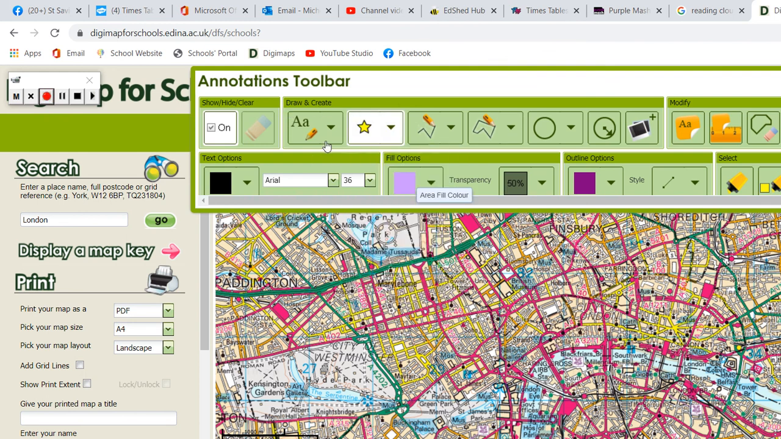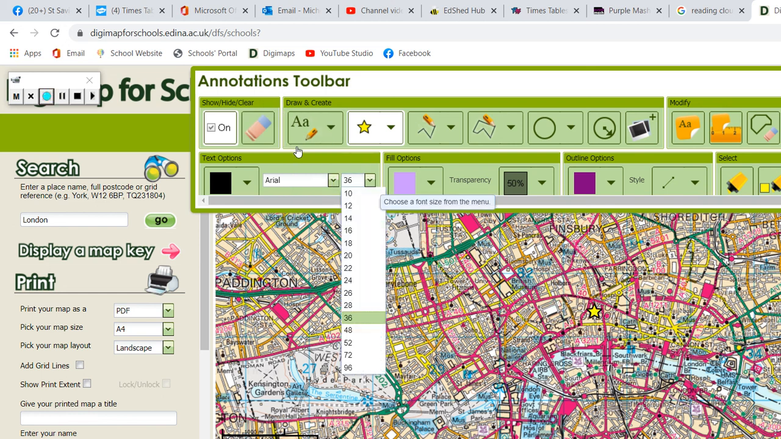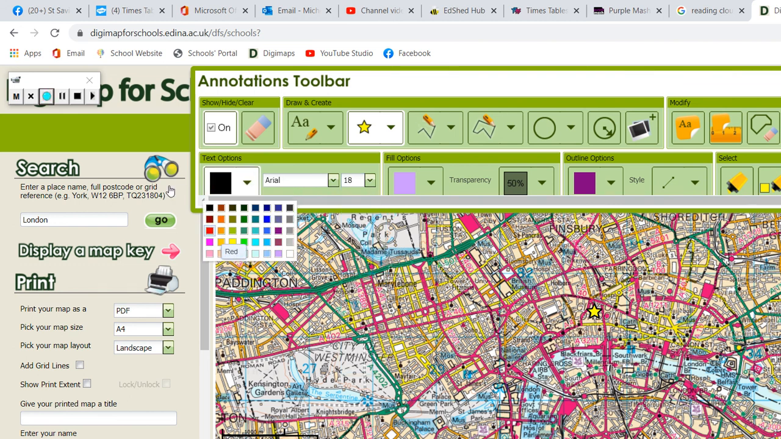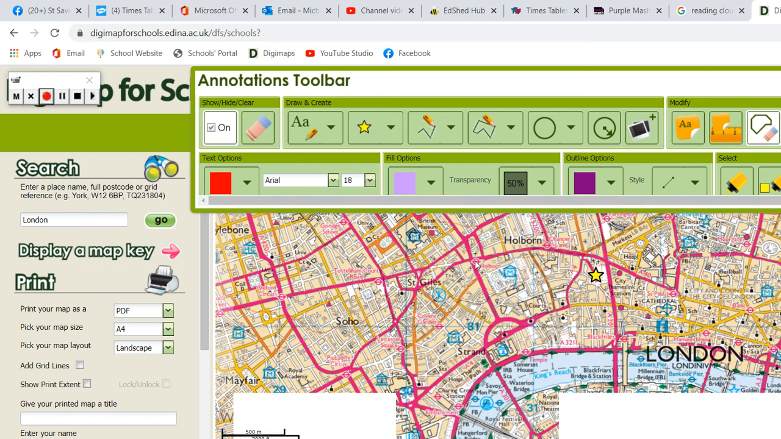I'm going to stick with my stars. So I'm going to pop a star there that shows the City of London, and then I'm going to add a label. I'm just going to change the size of my label to 18, and I'm going to change my label to red because it's just easier to see. Oh, apologies, I have not clicked the right thing. If this happens and you pop the wrong thing on it, if you click the rubber here and then click on the item that's wrong, it will take it away for you.